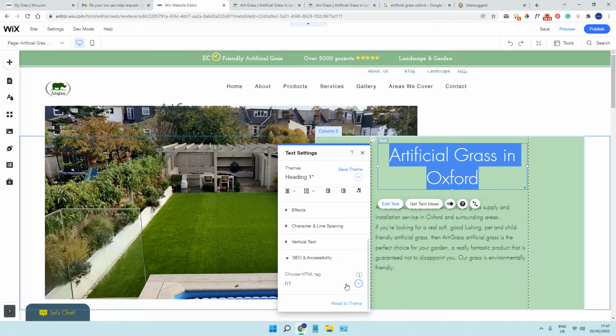Yeah, that's an H1. But what you need to put is "artificial grass installers and suppliers in Oxford, UK", yeah? A clear signal to a search engine. Not just, as I explained to you, "artificial grass", which was really low on the search volume per month, yeah? So that would be your H1.